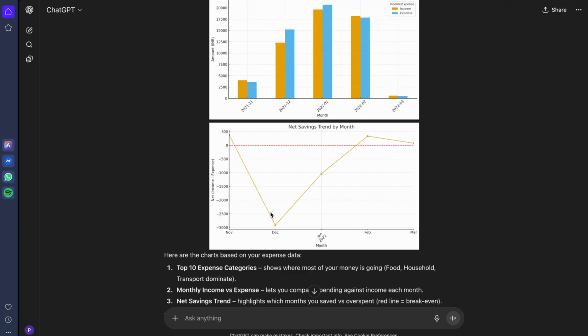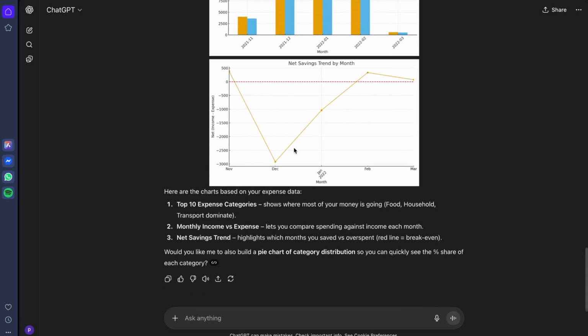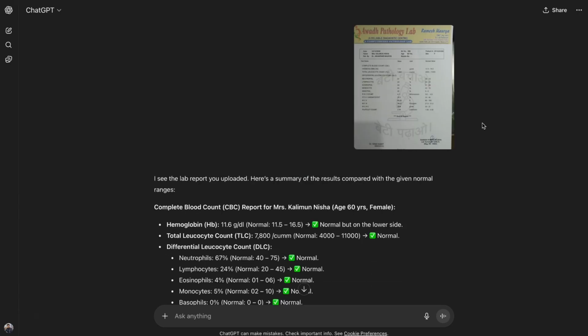You see that there are net savings in negative for a few months. That's because the expense is higher than the income. You can also get help with medical reports.